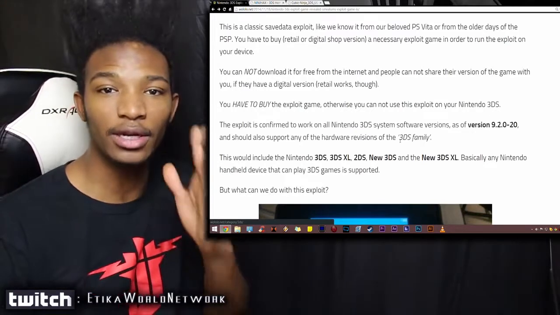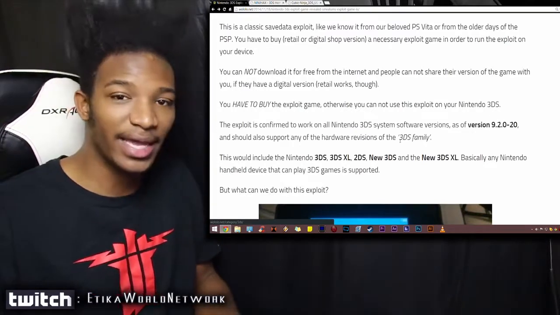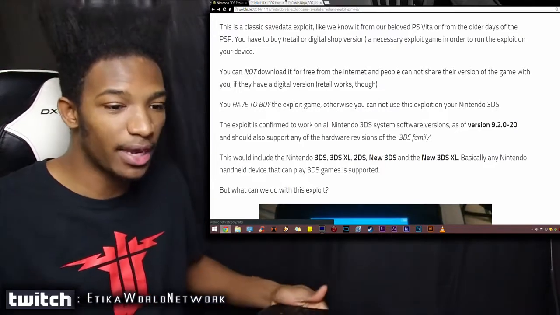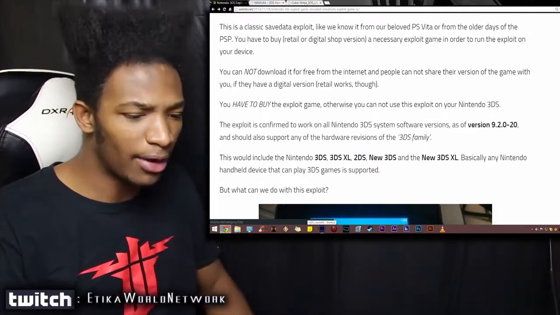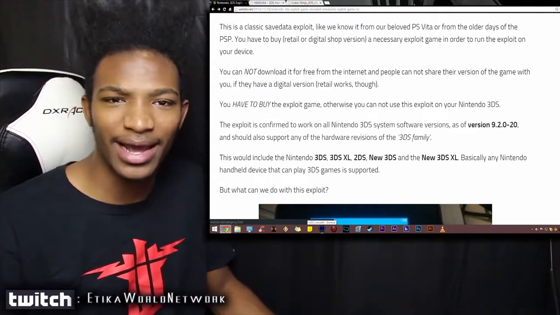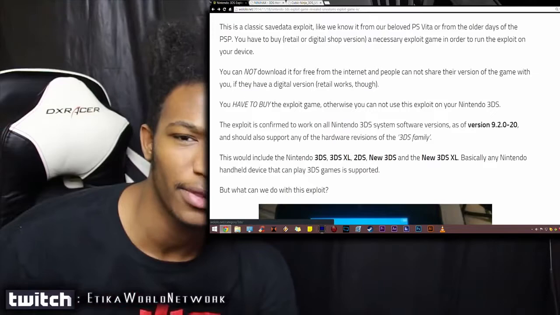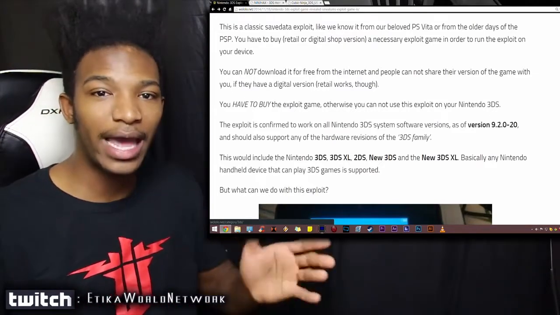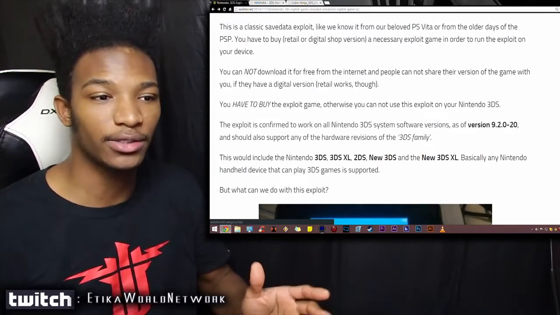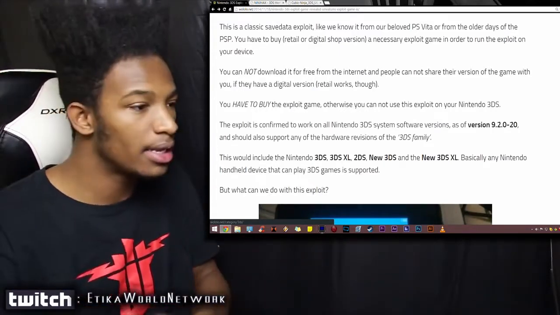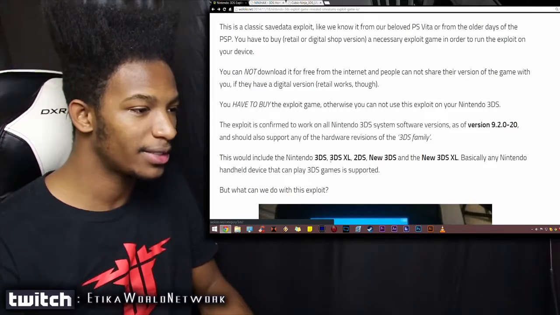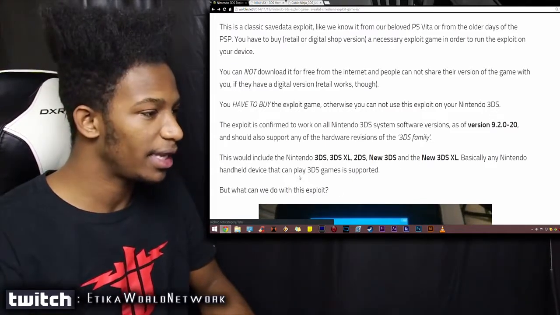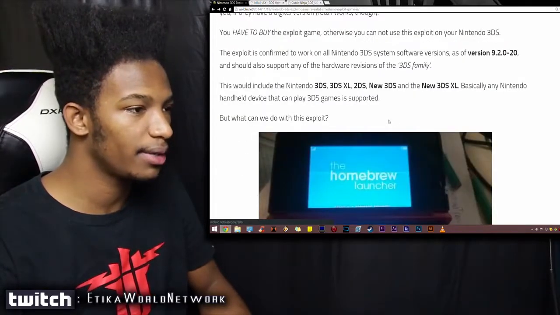So this is another big thing that has people going out and buying this game in droves, simply because it supports pretty much every single 3DS out there. I don't know how they managed to pull this off and how Nintendo hasn't managed to patch this yet, but this hack will be supported on every single version of the 3DS. So whatever your firmware number is, it's got it. This would include the 3DS, the XL, the 2DS, the new 3DS, and the new 3DS XL. Basically, any Nintendo handheld device that can play 3DS games is supported.